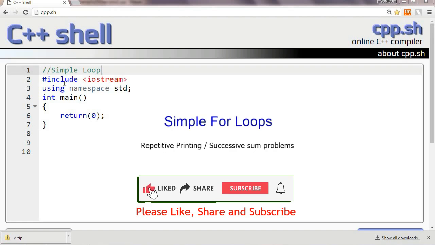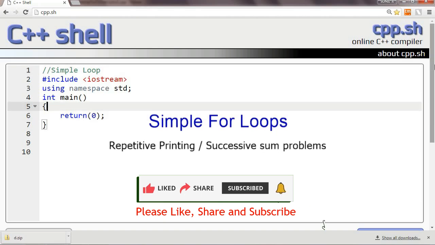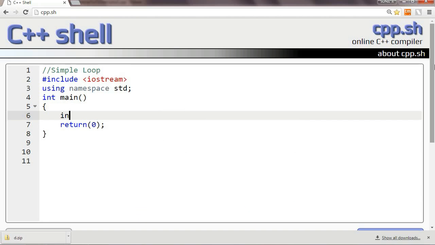Let us learn to create a simple loop. Loop means repeating something successively, or we also call it iterations. So for loops we usually have to have some loop counter, but for a simple for loop, this loop counter is within the for loop syntax.